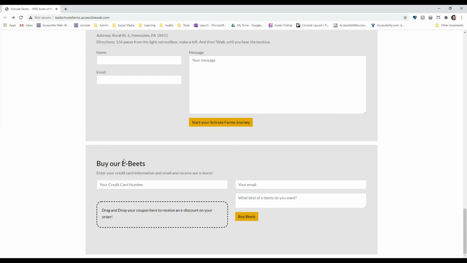And that's, I think, where a header might have been helpful. Correct me if I'm wrong, but there is what looks like a header visually that says buy our e-beets. So a heading, like shop now, or purchase here, or buy our e-beets, would let me know, give me some context.